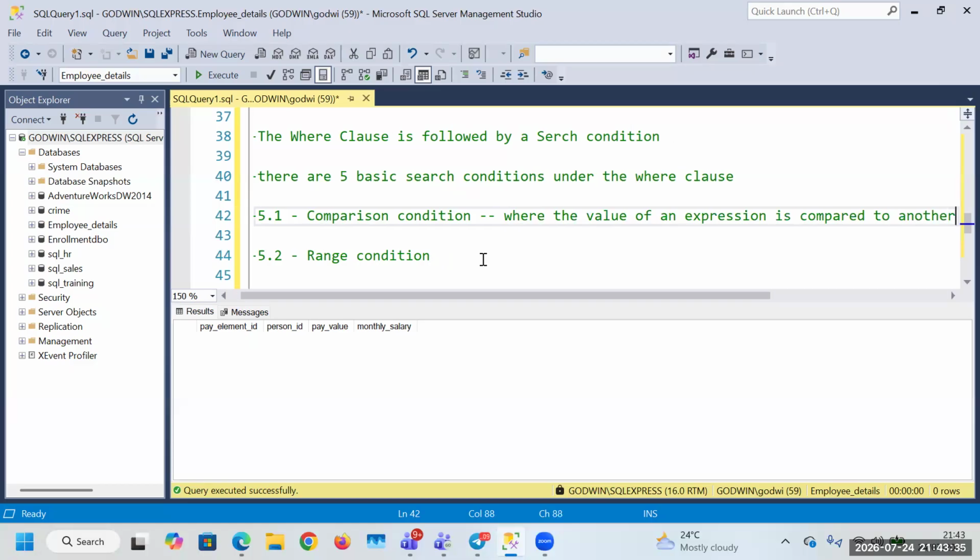Now, what about the range condition? How do you determine a range condition? Between two variables. I like that. Between two variables. It tests whether a particular value falls within a certain range. Right? It tests whether a value falls within a certain range.